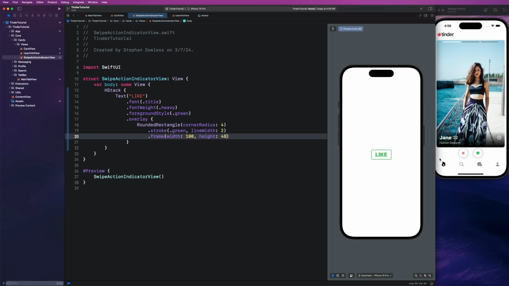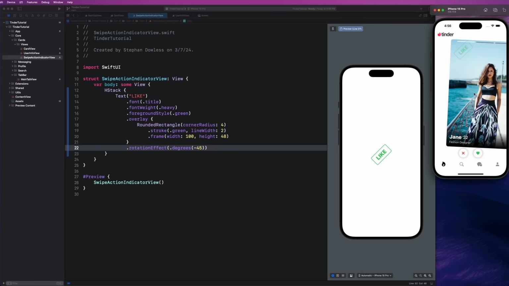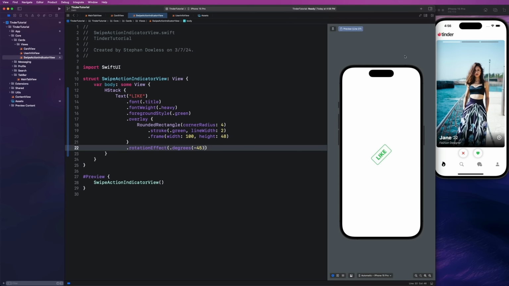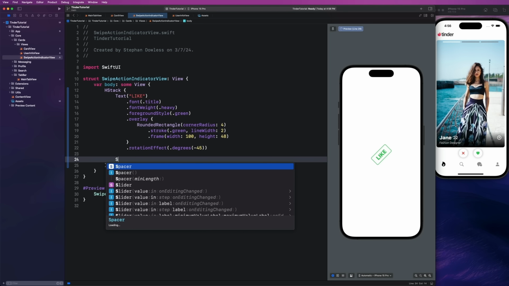So that's pretty much it right there, guys. Then we're just going to add a rotation effect to it. So we're going to say .rotationEffect, and that is going to be .degrees, and this one is going to be -45. So that's how we get that like guy showing up right there. And then to get the other one, it's going to be pretty similar. We're just going to add a Spacer here.